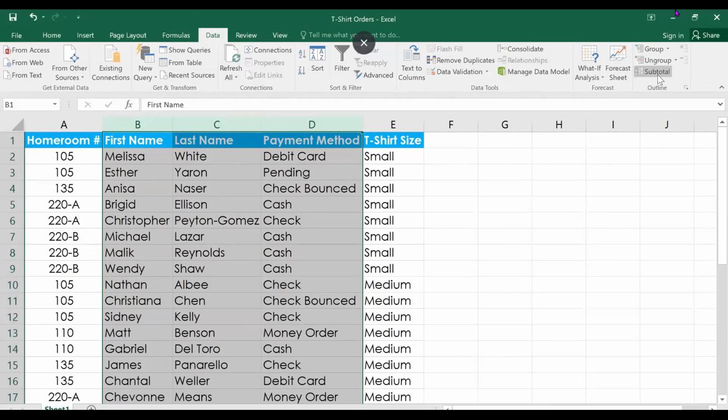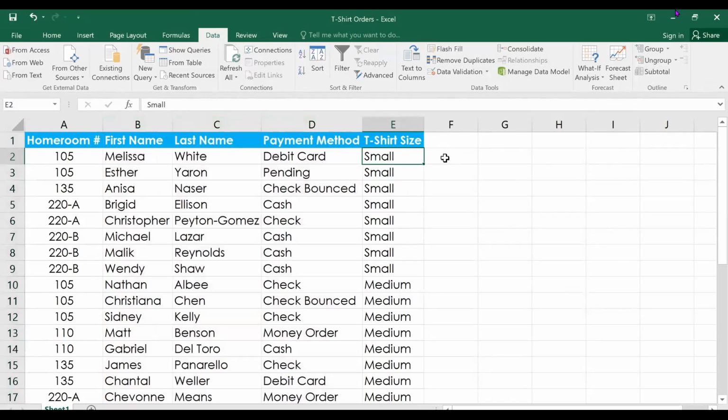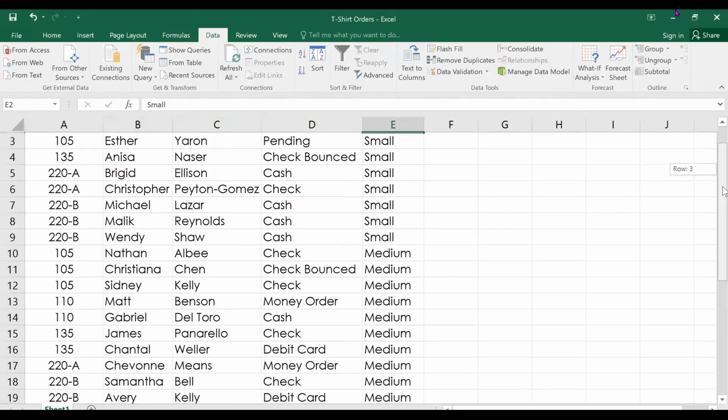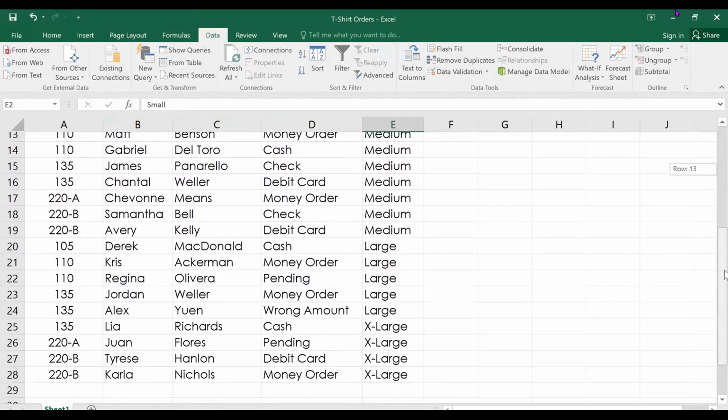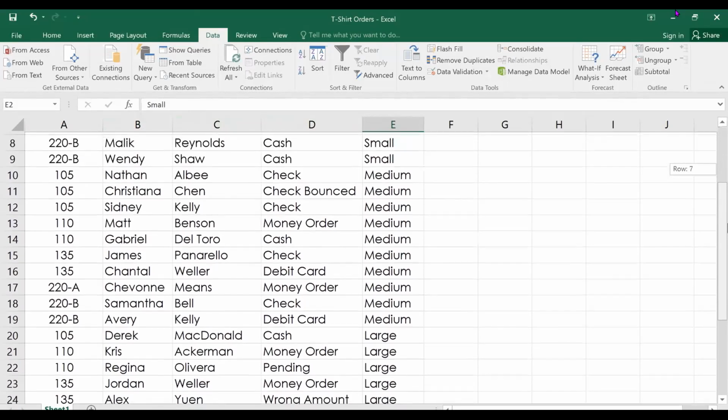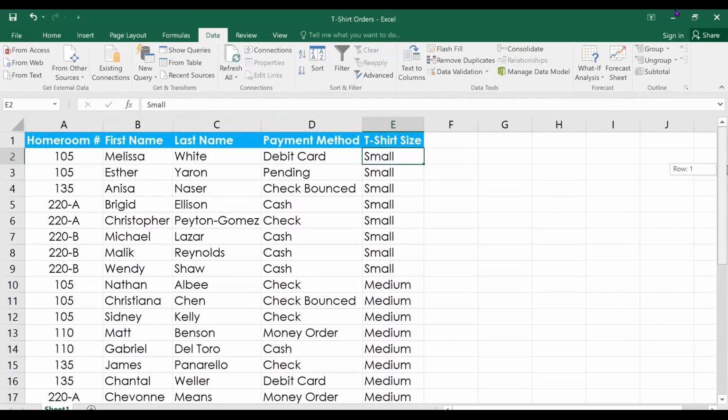The Subtotal command is similar to groups. You can use it to create groups automatically and also add functions like sum, count, and average to help you summarize your data. In this example, I'd like to tally up the number of orders for each t-shirt size, including small, medium, large, and extra large. Before we can add a subtotal, our data has to be sorted by the column we plan to summarize, so I've already taken care of that here. As you can see, the t-shirts have been put into a custom sort order, going from smallest to largest.